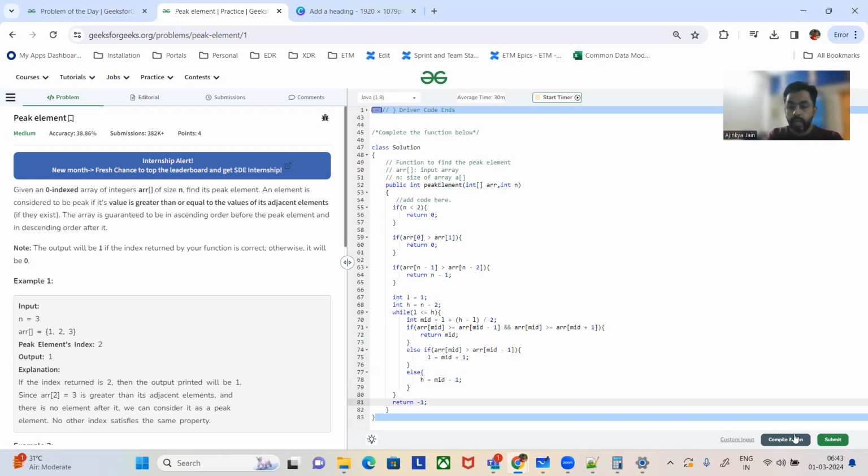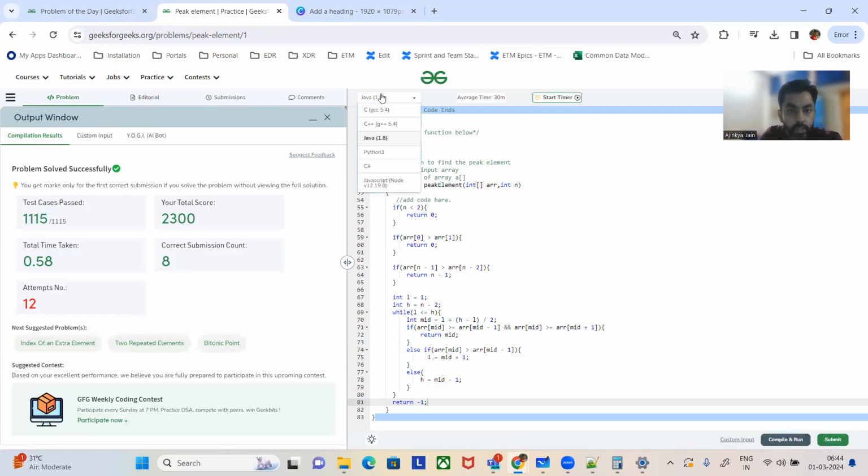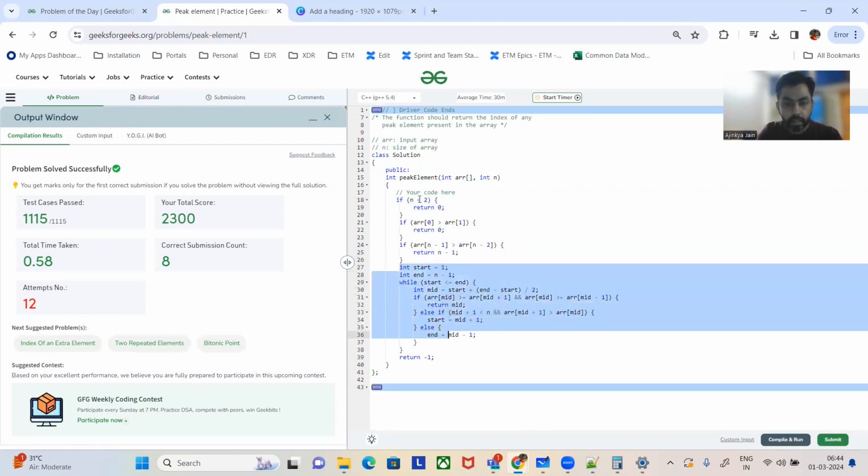Okay, so let's submit it. Let's compile this first. Yes, let's submit this. Okay, the solution is accepted. Let's quickly see the C++ code. It is almost the same. Here again, I've explained this in the Java part. It's the same, completely the same. The code is completely the same.